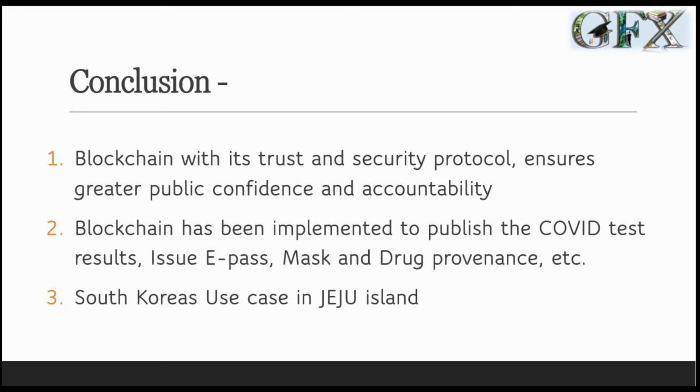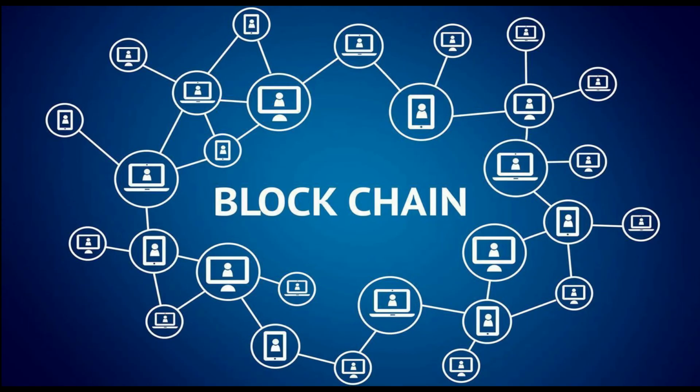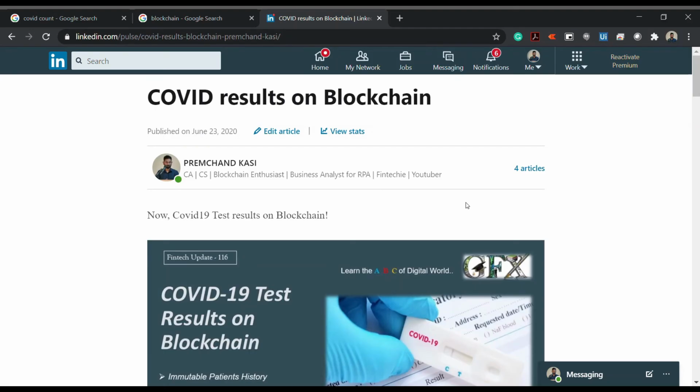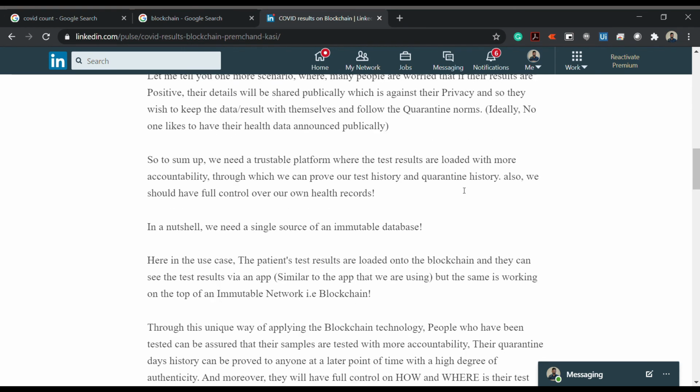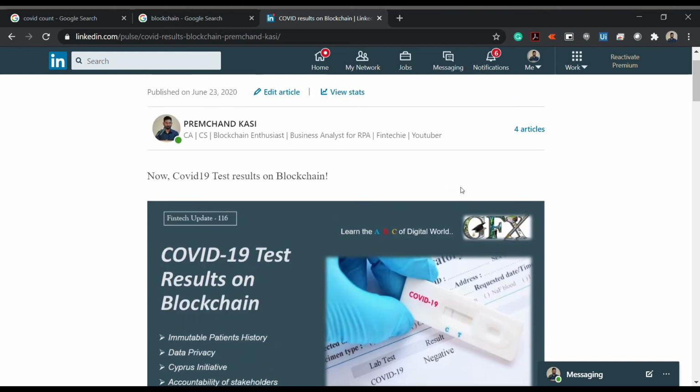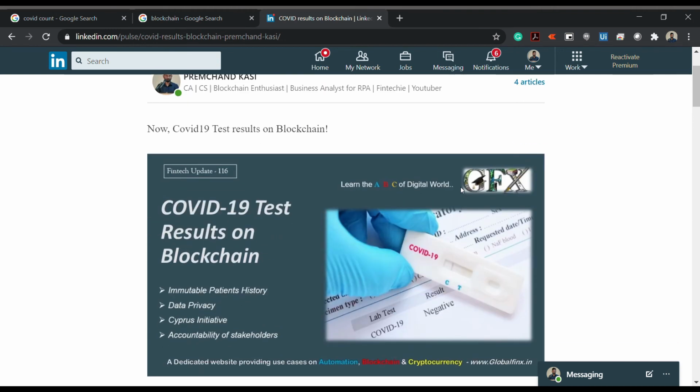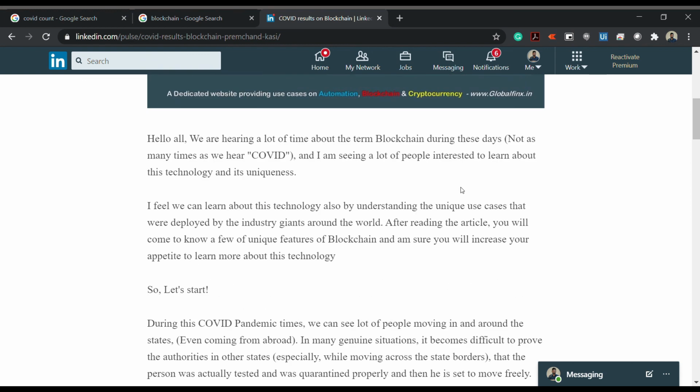Now, to conclude, blockchain with its unique capability is proven to offer complete privacy and security in all the use cases that were implemented till date. Especially during these COVID scenarios, initiatives like these, once implemented with keen and proven controls, provide immense trust in the public to rely on the administration, making them more accountable. In some of the earlier instances, blockchain has been implemented to publish the COVID test results, even for issuing the transit e-passes between various states, even to prove the N95 mask provenance and drug provenance.